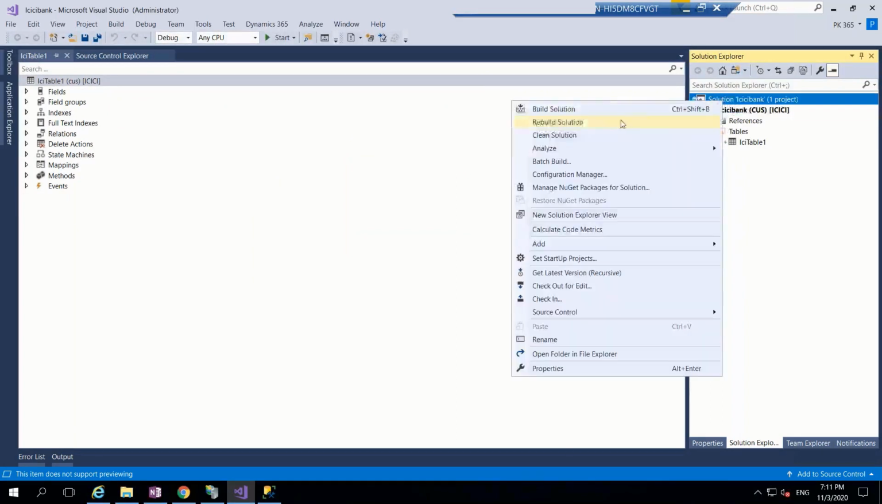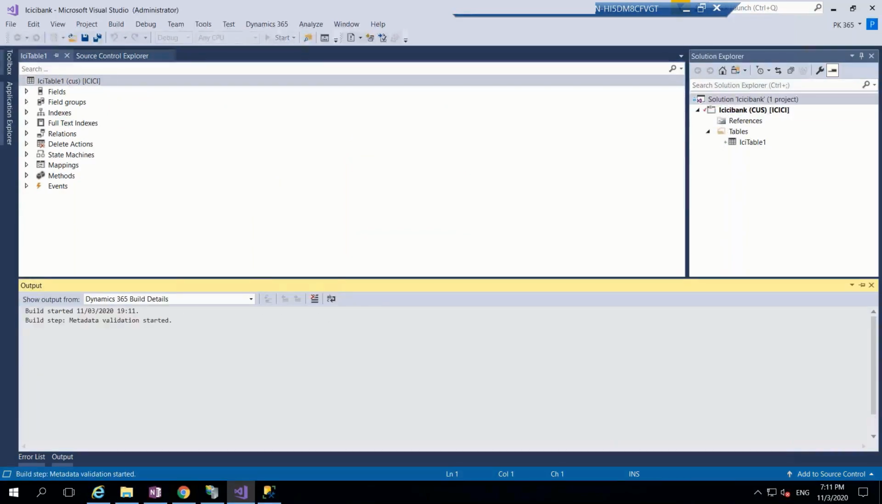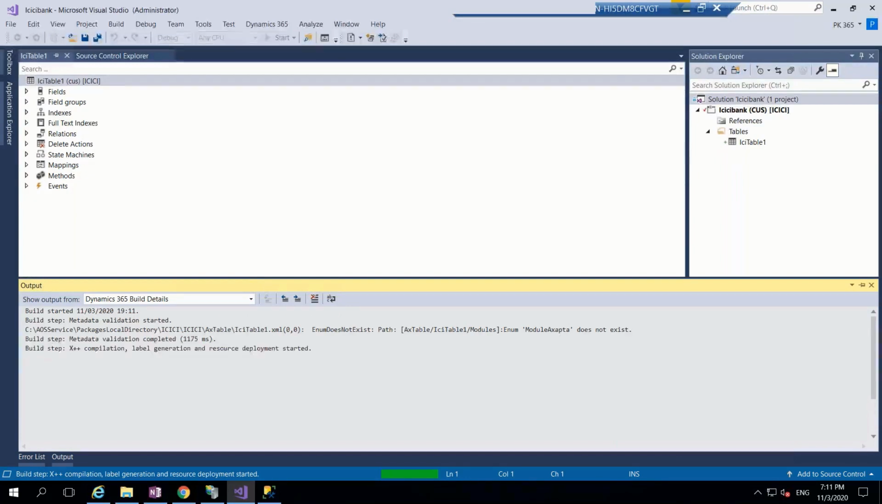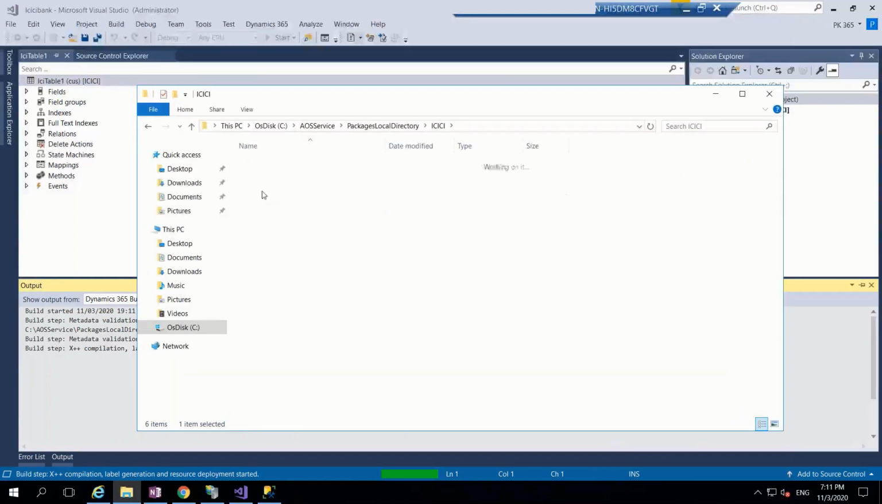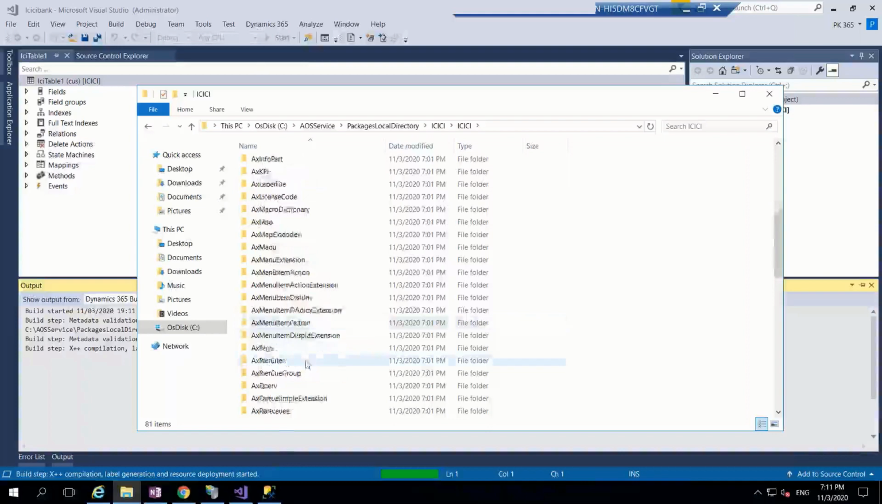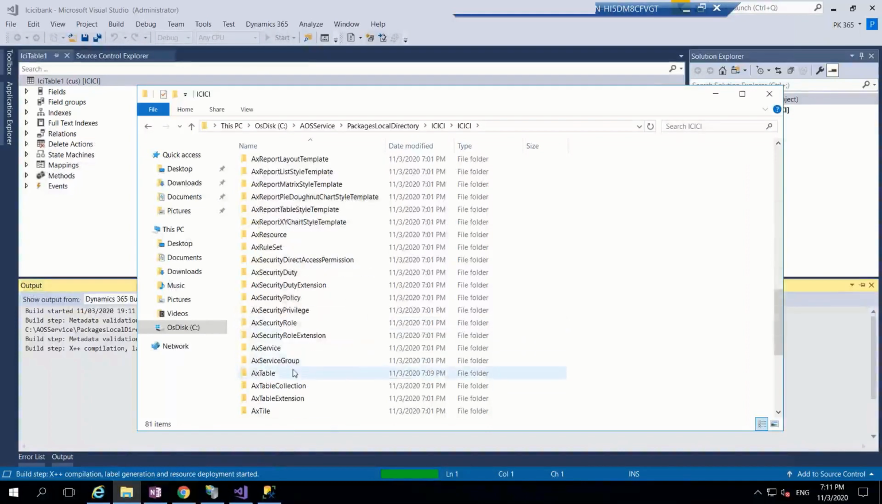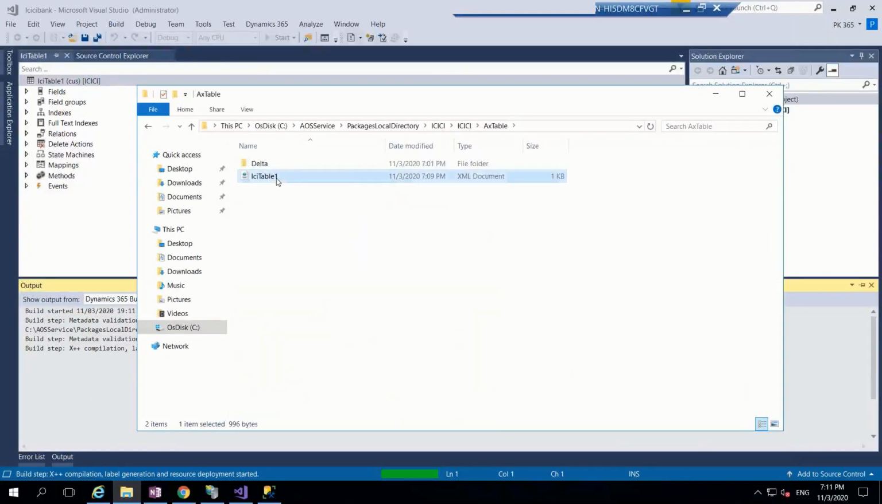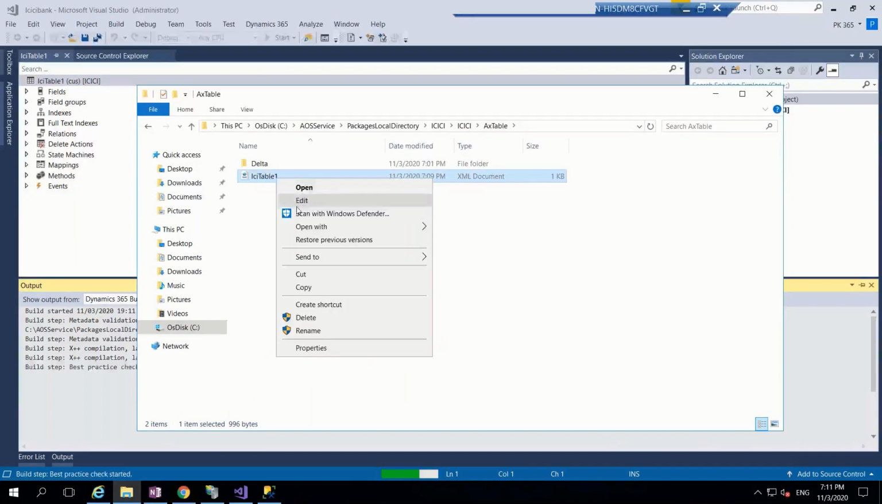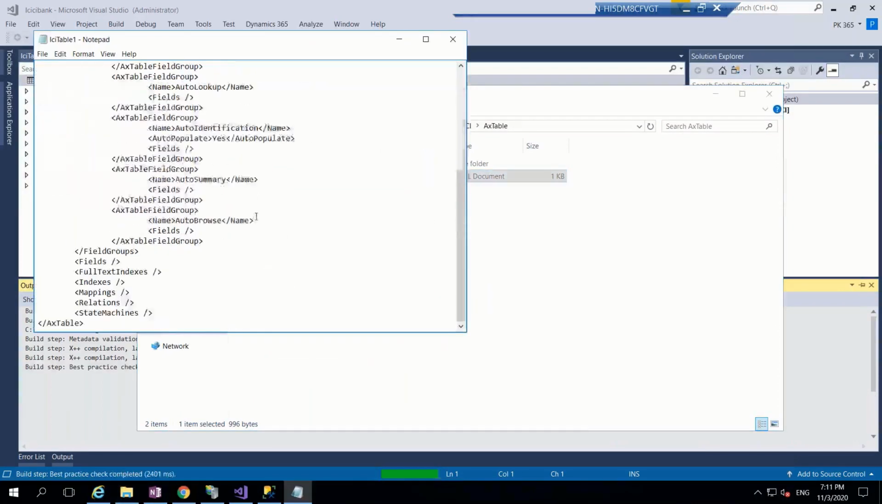Okay, so when you build, it will do some activities. The first activity is metadata validation started. What it will do is go through the files. I have created a table. Now let me go back and check in the model what happened exactly. If I go to this ICICI and then AX table, you can see it got created. If I right click and click on edit, you can see XML code here. Can you see this? This is how it works.